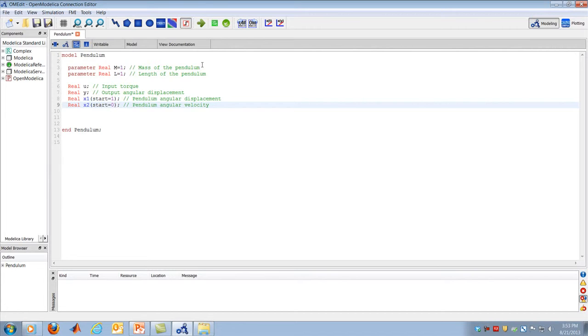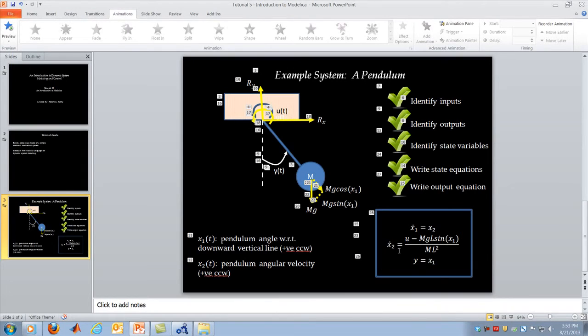At this point, I'm done specifying all of my variables and all of my parameters. The only thing that's left is for me to specify the equations governing this pendulum. Literally my state and output equations, literally my state space model. So I open a new section of code that starts with the word equation. And now I'm going to say, well, my governing equations are x1 dot is equal to x2. x2 dot is u minus mgl sine theta divided by ml squared. And y is equal to x1.